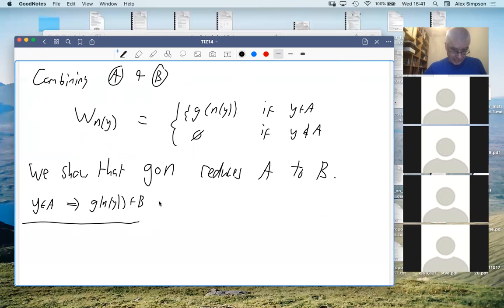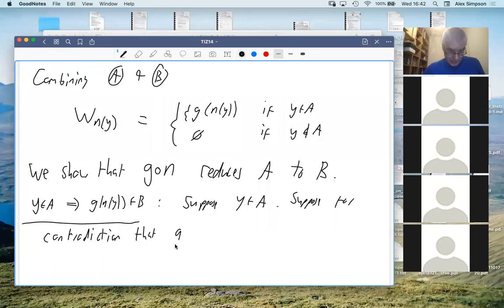Let's prove that. So suppose y belongs to A, and suppose, for contradiction, that g of n of y does not belong to B.